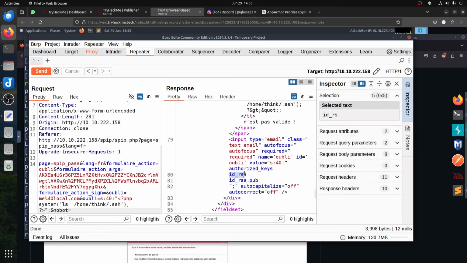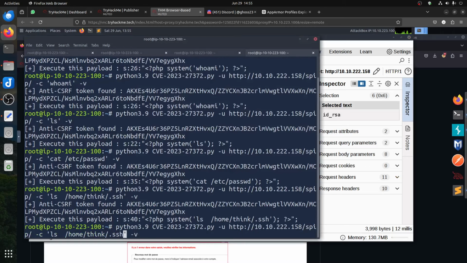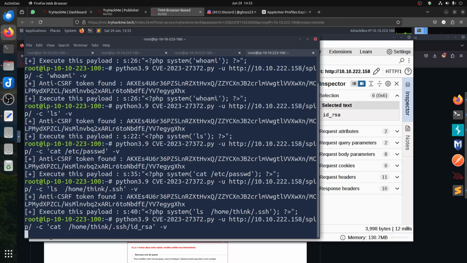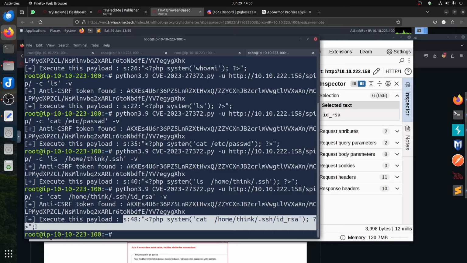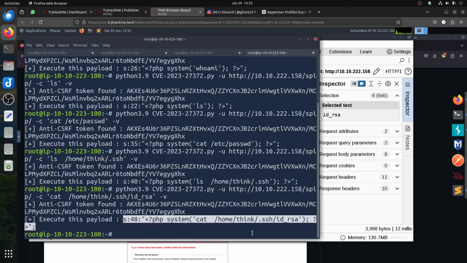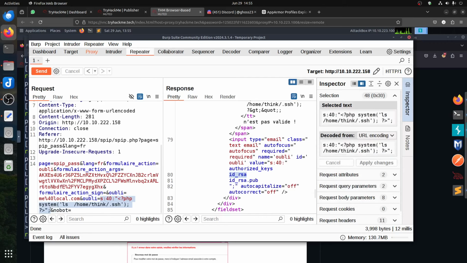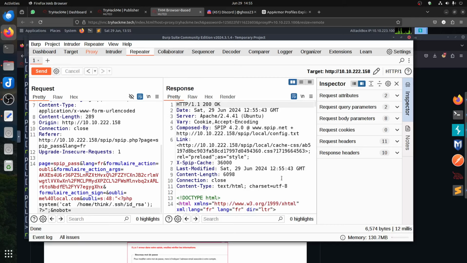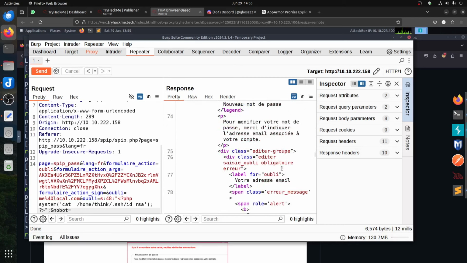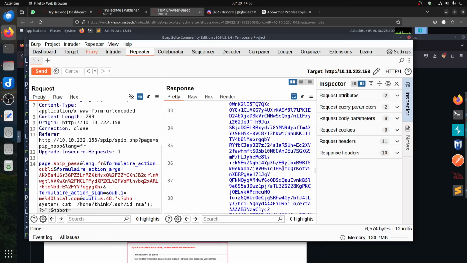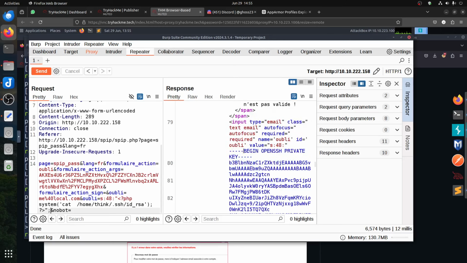So we have the id_rsa, so we can steal this one. So we can go back to that and say, okay, give me id_rsa. So if I can cut it there, we got the next payload, we can go there. And then I can come back here and just put it there, and we're supposed to get now the, oh, this is the key. So let's save the whole thing so we can copy it to a file.